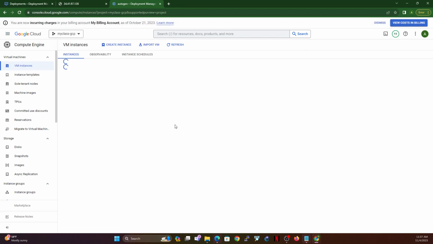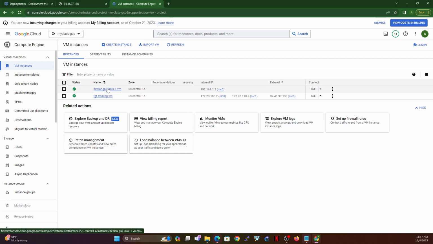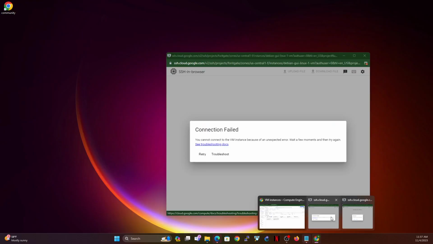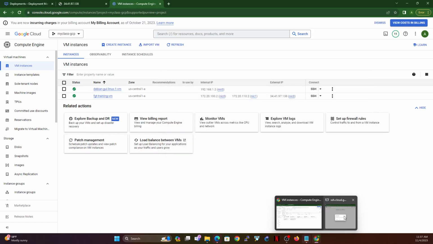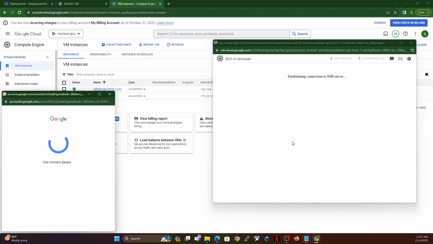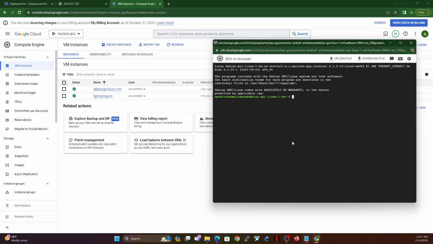Now on the VM instances page, you will see the FortiGate VMs that we created. You will see the Debian VM that we created as well. So you can click on SSH for the Debian VM. You can either click on it here or click on it the other way we had earlier. Let me close this out. Okay, that is the one we have. Click authorize. Once you authorize it, this is my Debian.